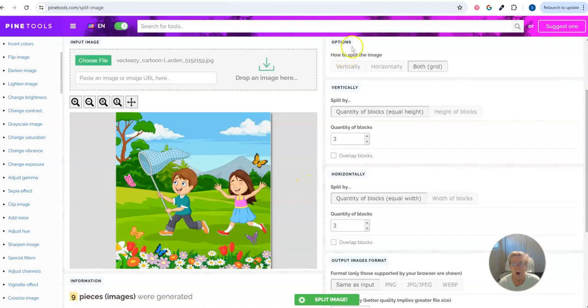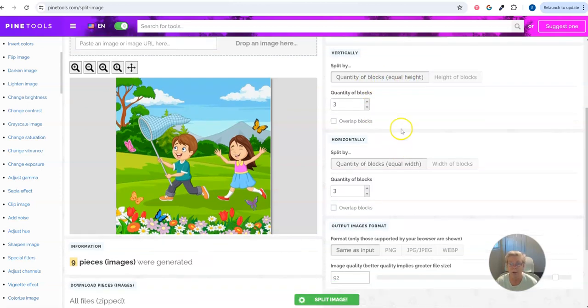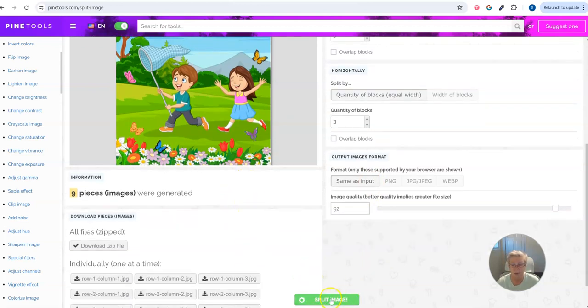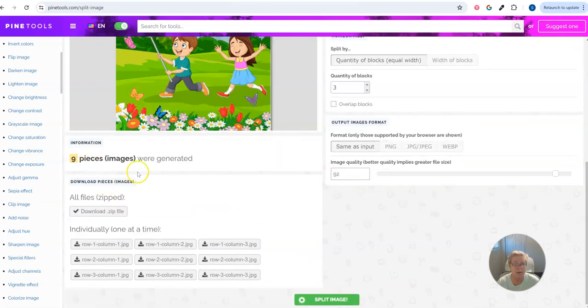You want to make sure on the options, for how to split the image, we want grid style, so that's the one you want to pick there. Then for the quantity of blocks, we are doing a 9-piece puzzle. So we want 3 blocks, with every block equal height. And then horizontally, we want it split again by equal width, and we want 3 blocks. Once you have done that, we just do the same as input. If you've input JPEGs, you want to come back out as a JPEG. Do that here, then click the split image button, and it will tell you 9 pieces were generated. You can download as a zip file, or you can download each one, and you'll notice that they're all named. This is the order that we will insert them into the Google Sheets.